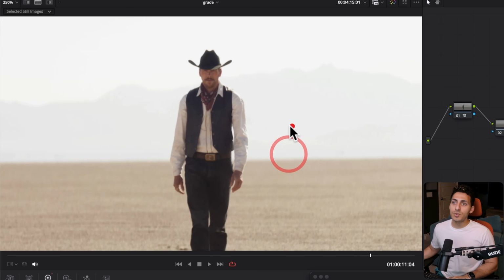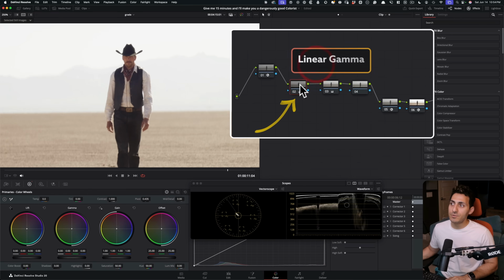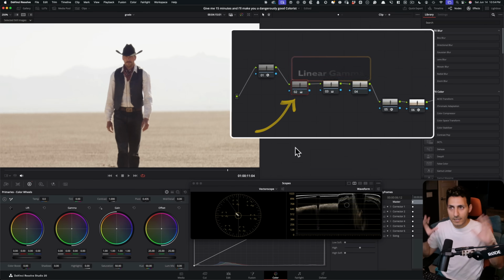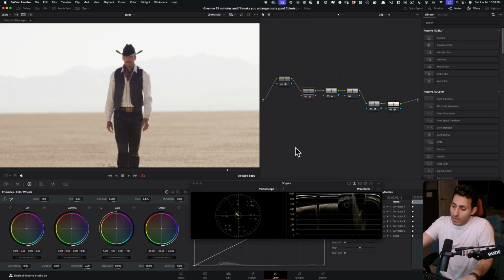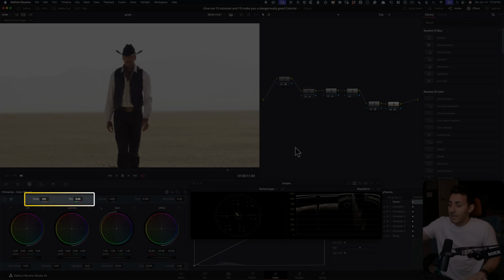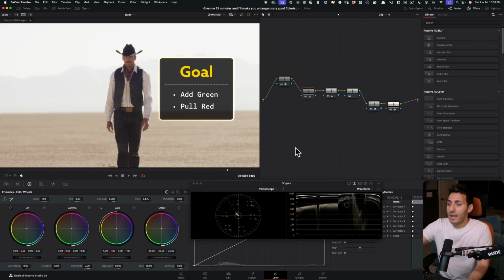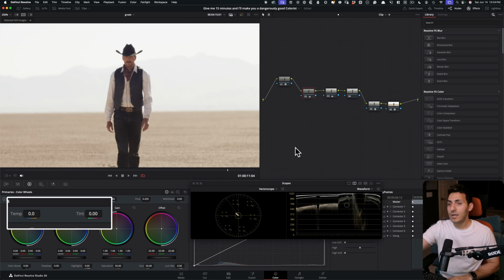So we're going to do a global shift and we're going to do that in our linear. Remember, it works very similar to if you would have made these changes in camera. So we're just going to go under our temp and tint. And what did I say? We just have to add a little bit more green and we have to pull a little bit of red out. So let's start with tint and just move it. Go too far and then come back.